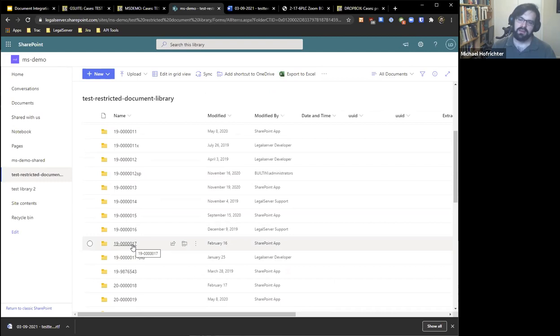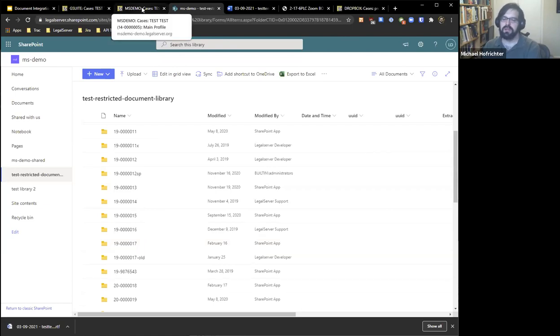Unfortunately, I can't rename that. If I rename that, it's going to break the connection between LegalServer and SharePoint. On the other hand, one thing that you can do is, if you create a folder on that library for a case that is not yet open, or a case that has been opened but is not a recent case, LegalServer will check and see, oh, there is a folder for this case here. Let me associate it. So you don't need to create the folder from within LegalServer if you already know the case number and just create it within SharePoint.